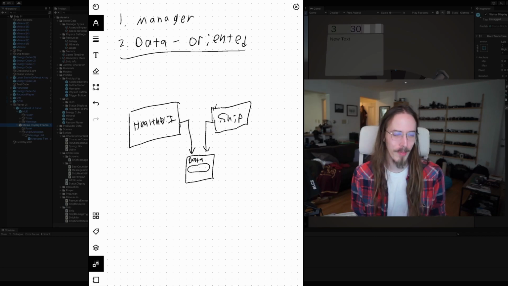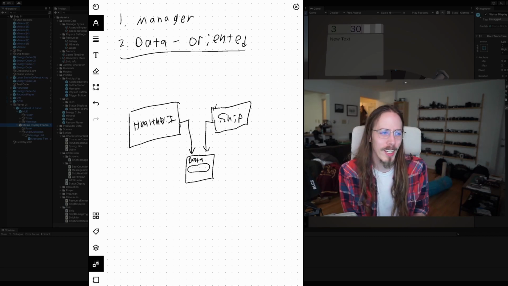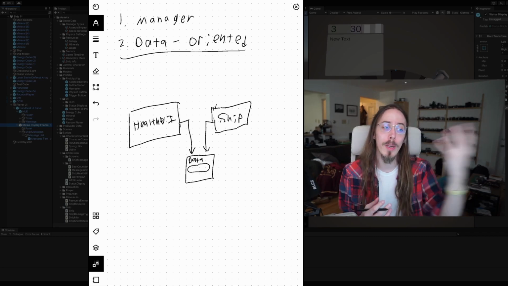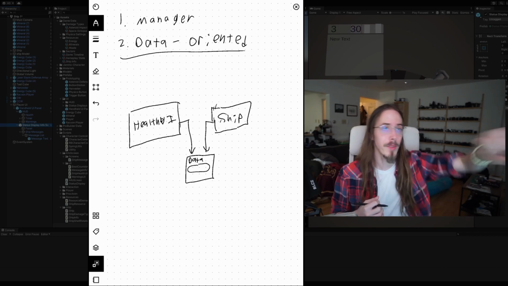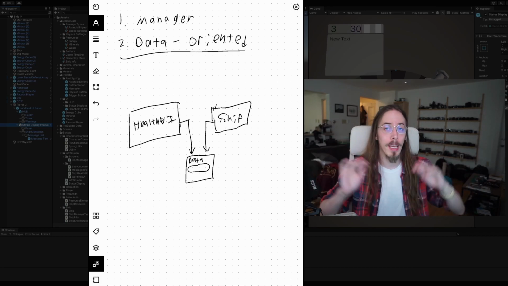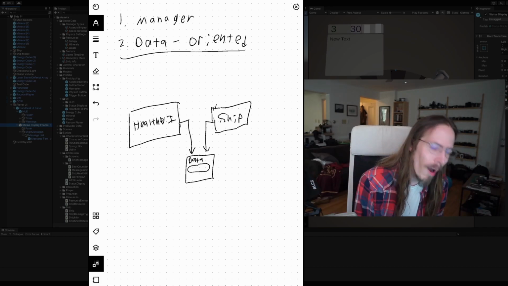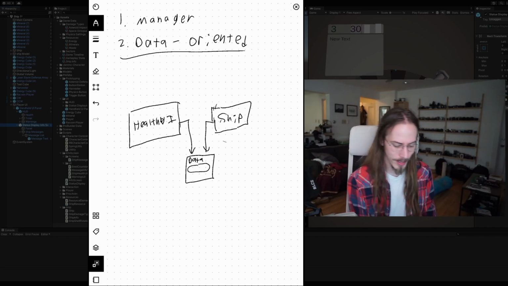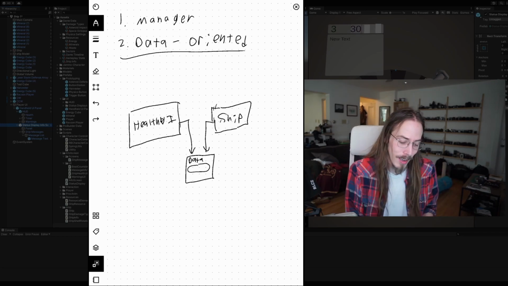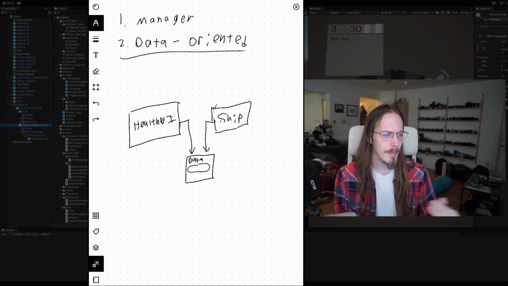And this doesn't look like it's actually solved much. It has removed the dependency between health UI and ship. We can get rid of the UI, or we can get rid of the ship. The game will still work. That's amazing. I absolutely love that. But it does require this data object. This needs to exist in order for us to do that.